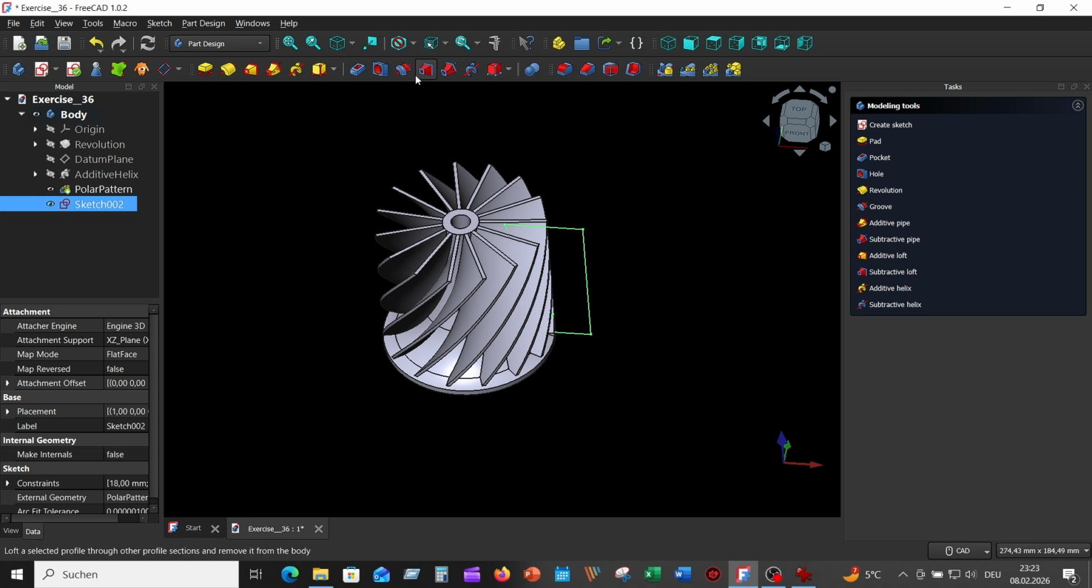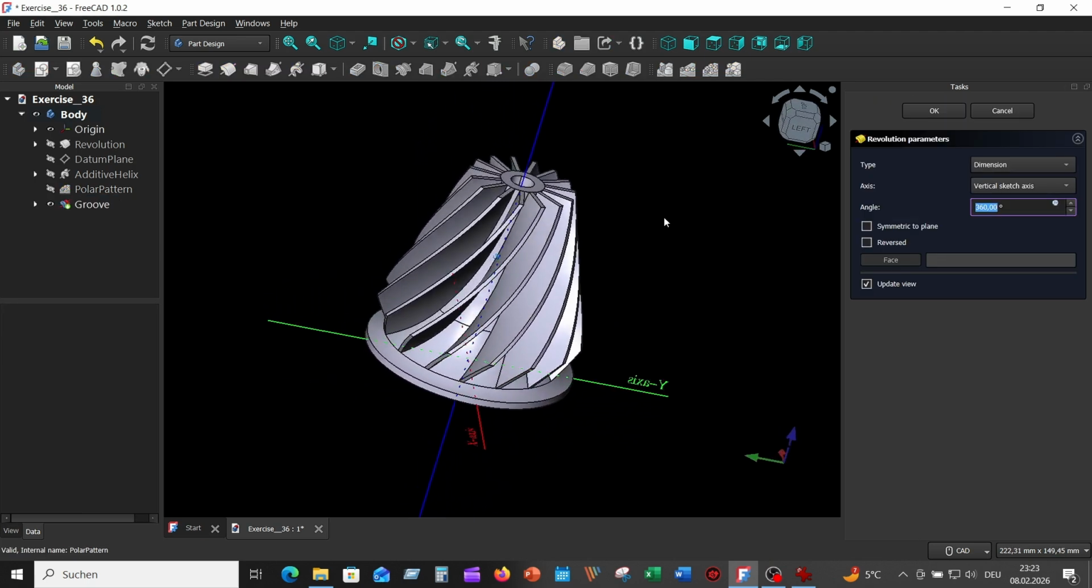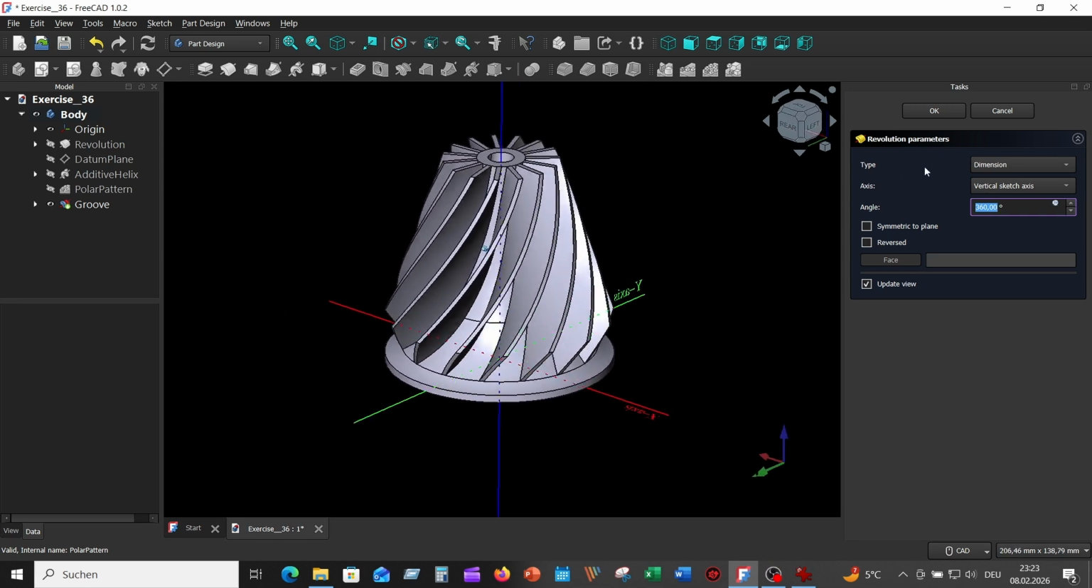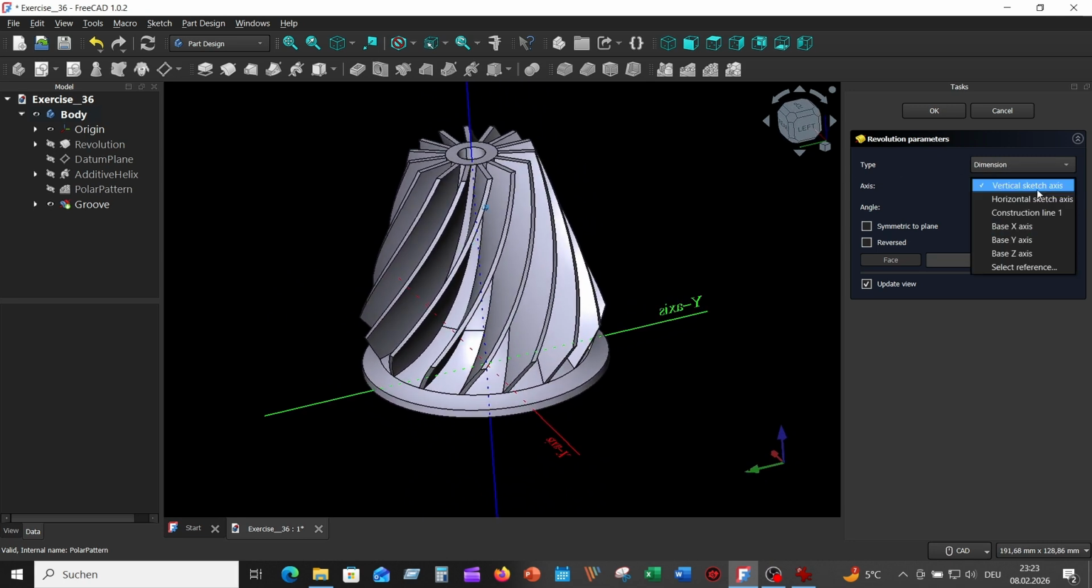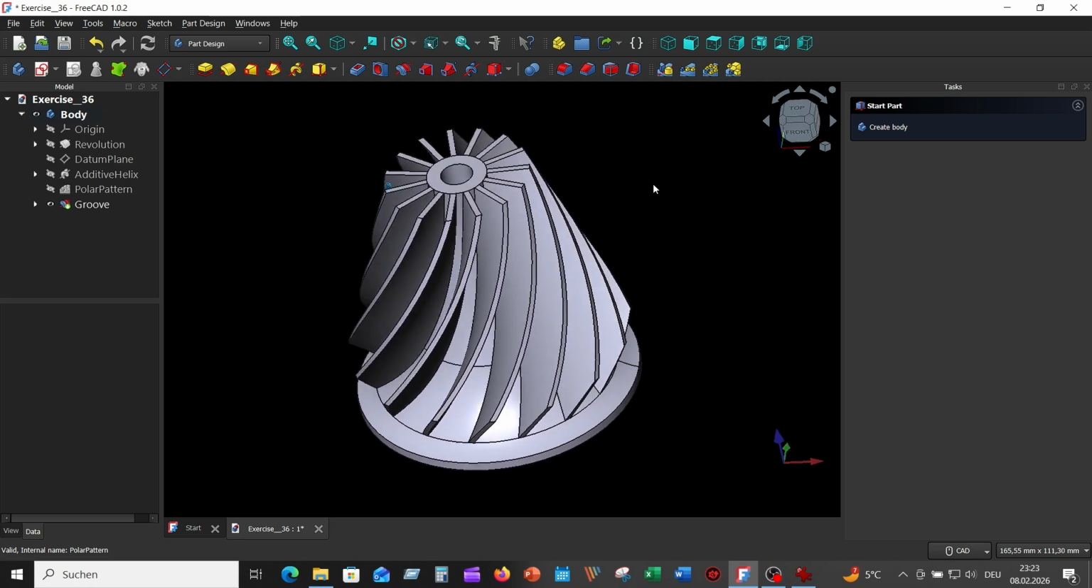Now select the sketch and activate the Groove tool and then select the rotation axis. As you see, the solid part is finalized.